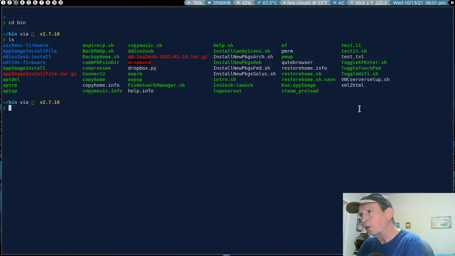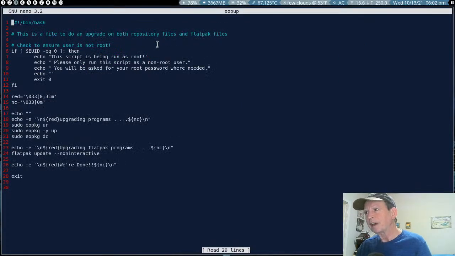The one I wanted to focus on today is for all y'all Solus people out there: EOPRM and EOPUP. Basically Solus's package manager is eopkg, and I made it easier to do upgrades and remove files because there's several factors you have to look at. The upgrade first, it's a simple one to look at. We'll fit nano into it.